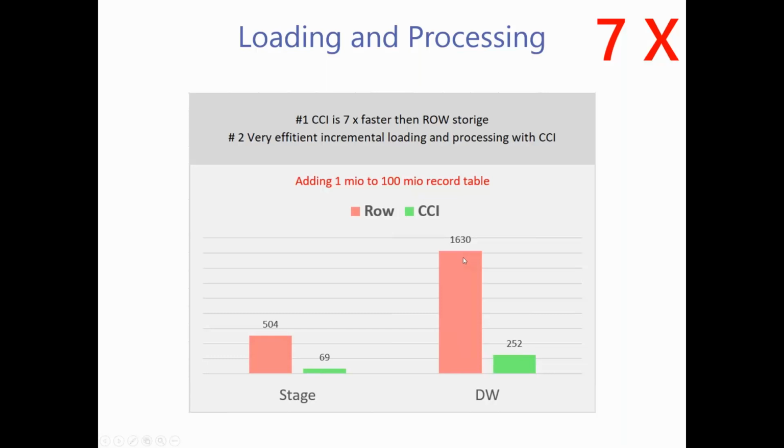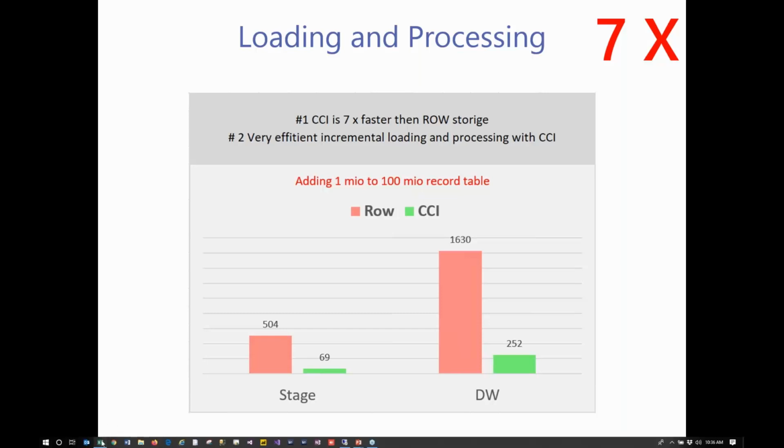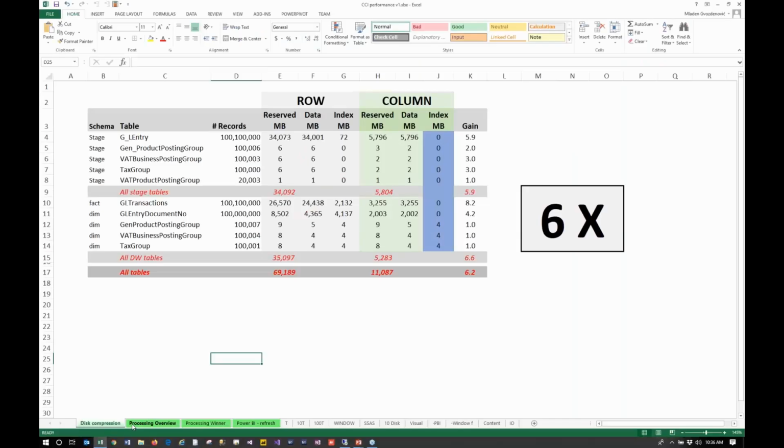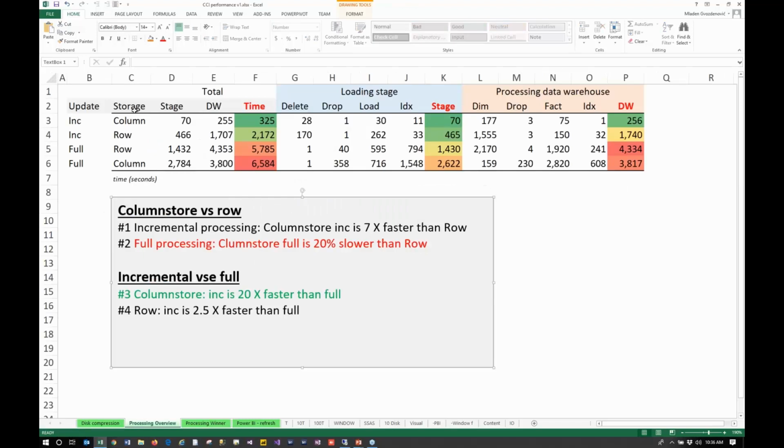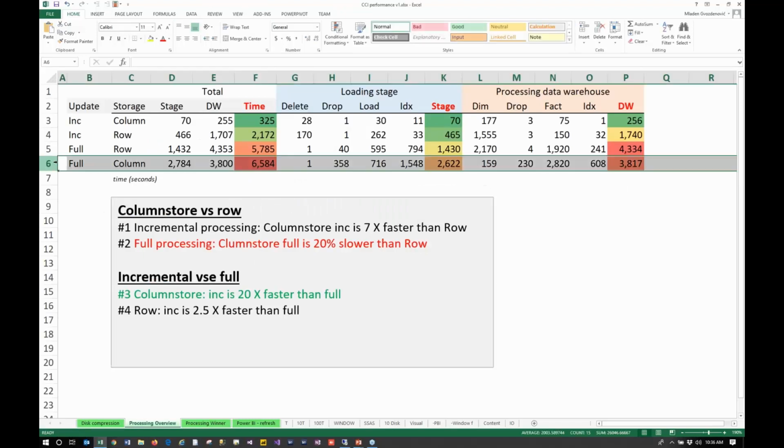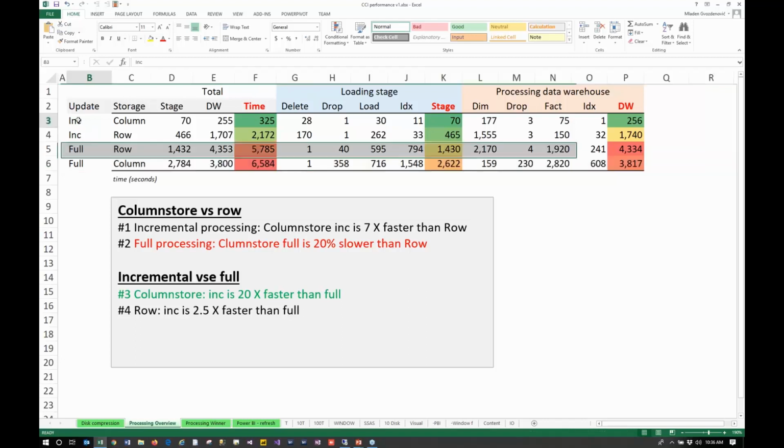But also, let's look into what if there is a little more or a little less data, and also how the full update compares to incremental. So let's look into these results here. Let's start at the bottom. The data are sorted by the total time, and we have twice incremental and twice full processing, once column store, once row store, once row store, and once column store.